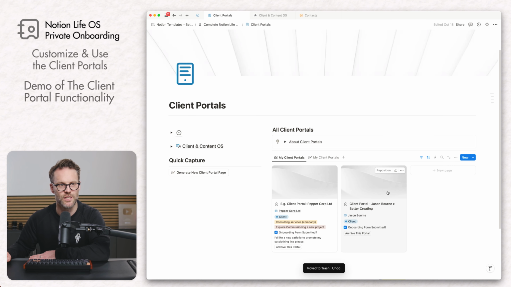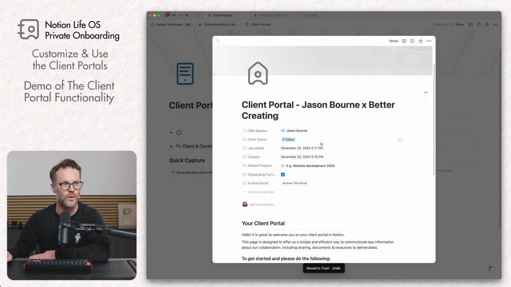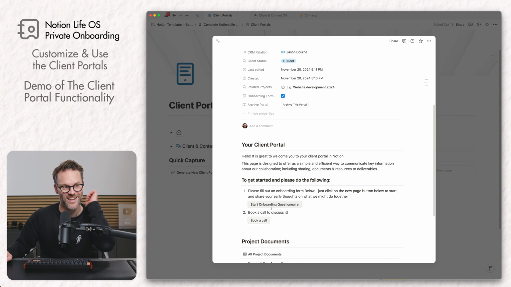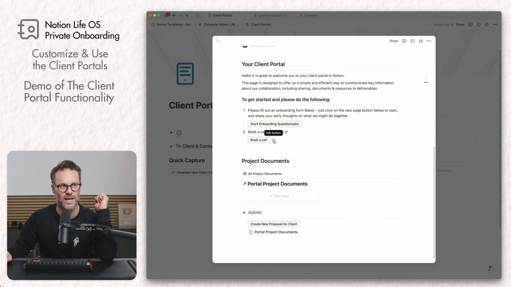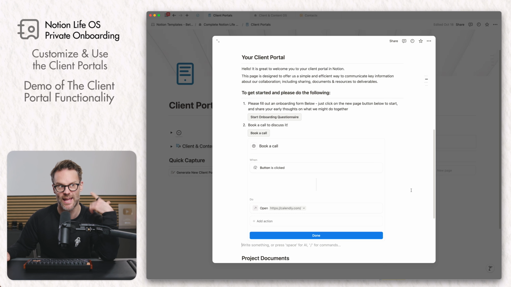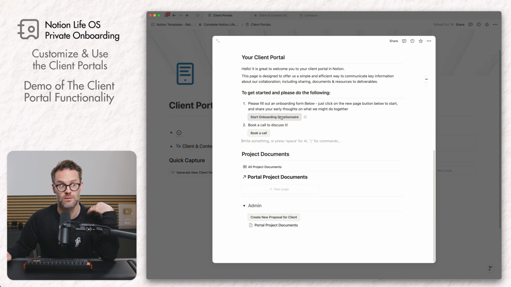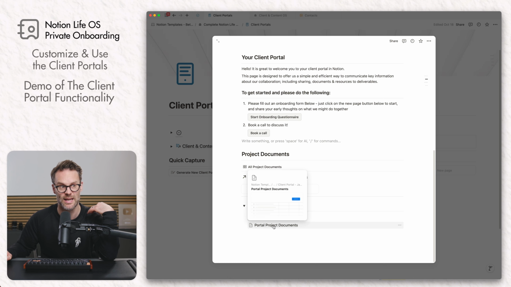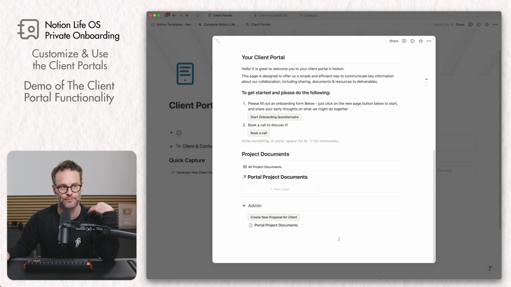So let's now go into Jason Bourne's client portal. We can see it's related to Jason Bourne. And in here, we can now, for example, Jason can book a call. You could update this with your Calendly link if you wanted to, again, within the template, and do this questionnaire. And I've got a button here where I can create my own client proposal. And that, again, is a template within this system here.